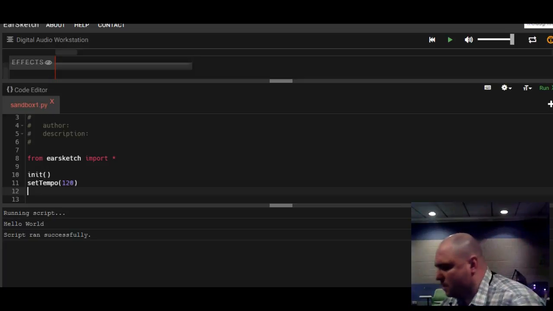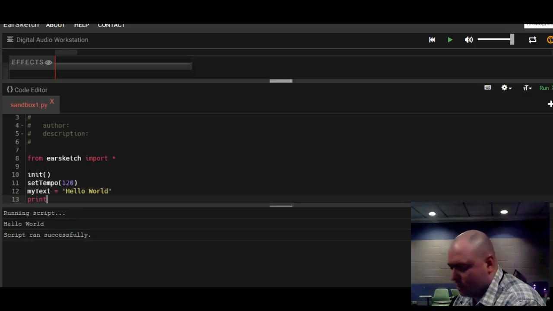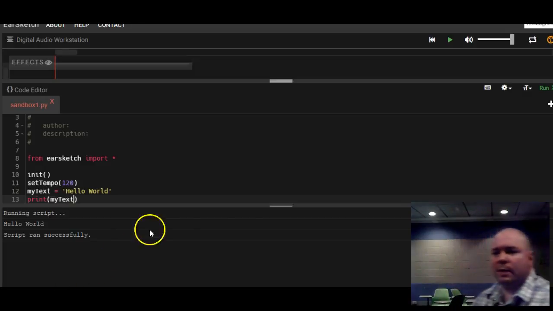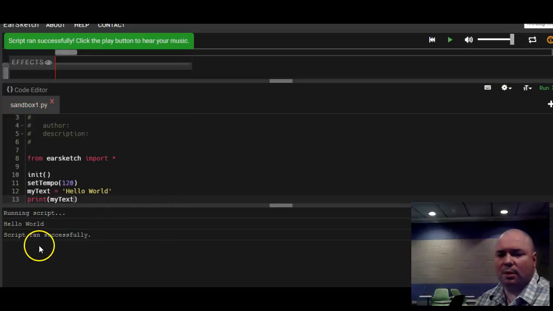So here we go. I'm going to type in my command here. If you haven't done this yet, pause the video and do it. It's important that you do these exercises. So myText, I'm going to use single quotes this time. Hello world. I'm going to print myText, and then I'm going to run it. And you can see it prints hello world in the console.